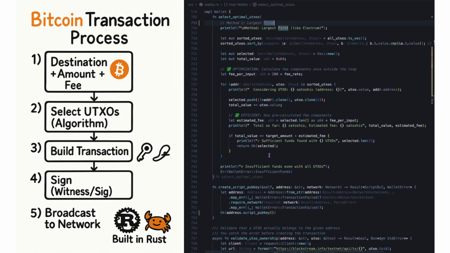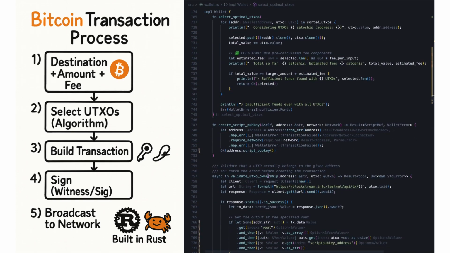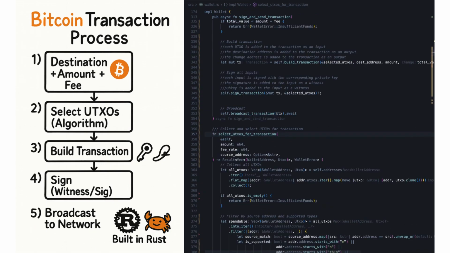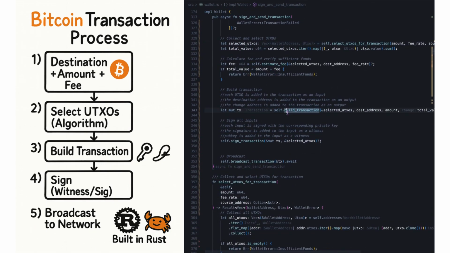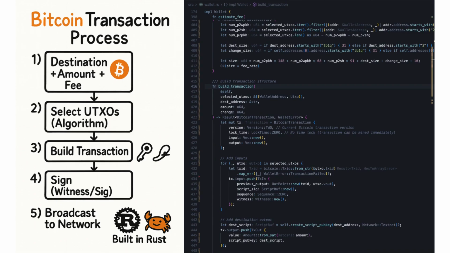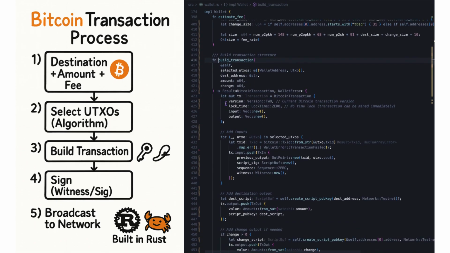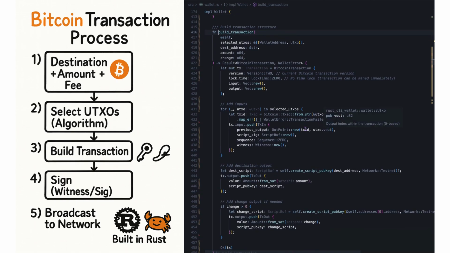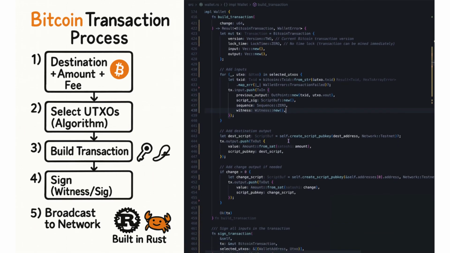Yeah, I think we are ready to build the transaction. Let's move on to build transactions. A transaction has four main parts: version, inputs, outputs, and the lock time. Each input must reference a previous output, meaning we attach the TXID and index of the UTXO we are spending. Then we sign each input with a private key. I will describe this later.